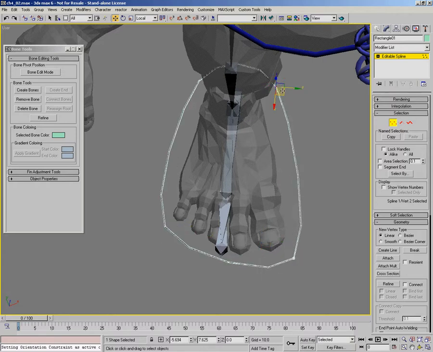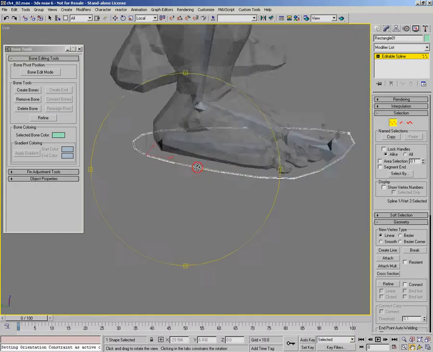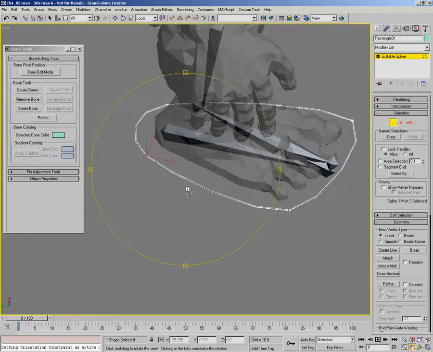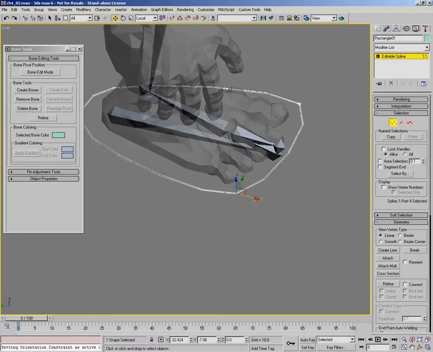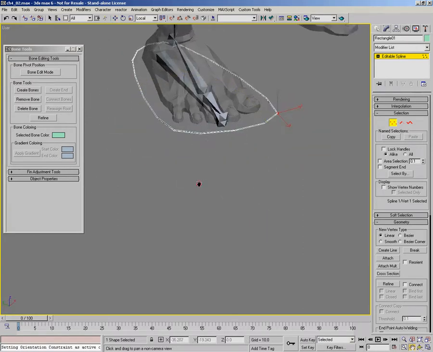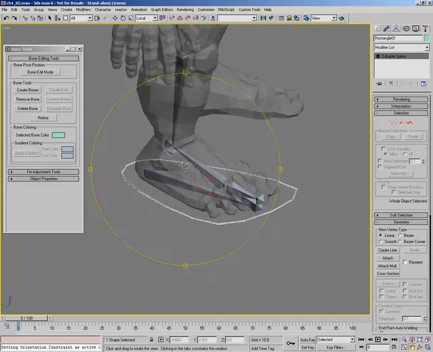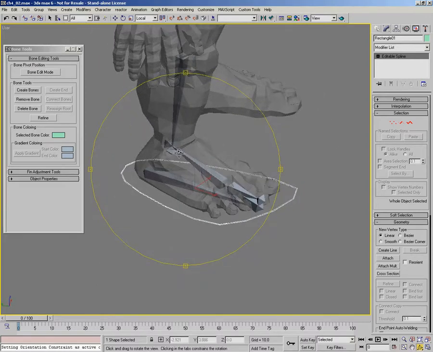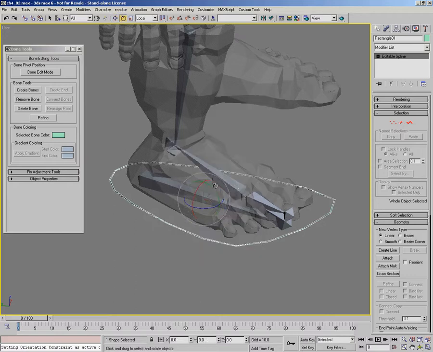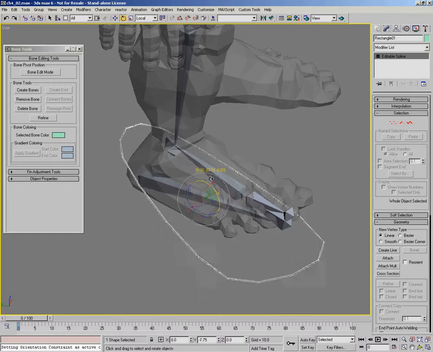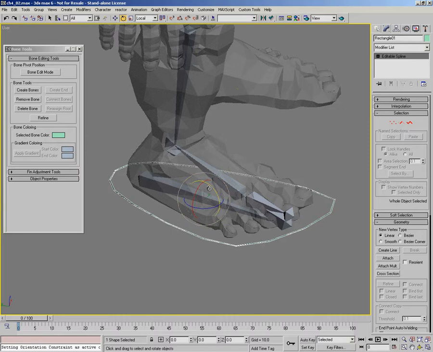I also like to keep the controls out from the foot a fair bit so that it's easy for the animator to grab. If you make the controls too close or settled inside the objects, then it's difficult for the animator to be able to grab them. Next, we need to get the pivot in the correct spot. Currently, right now, if we were to rotate the foot during animation, it would rotate in the middle of the foot. This isn't what we want.